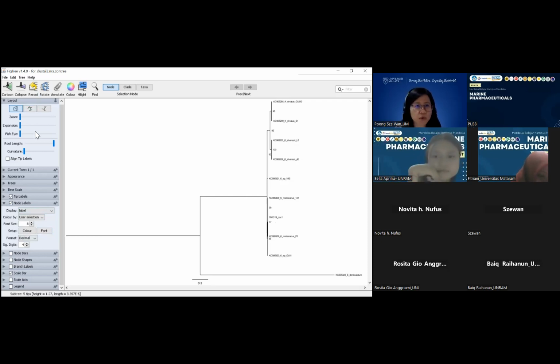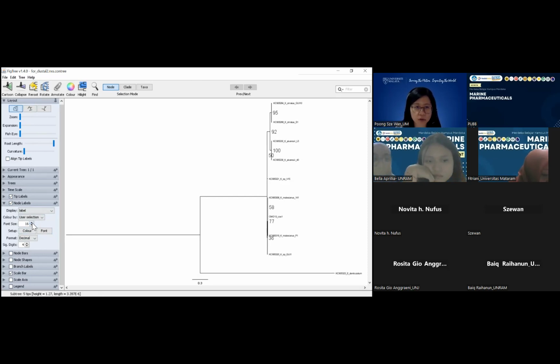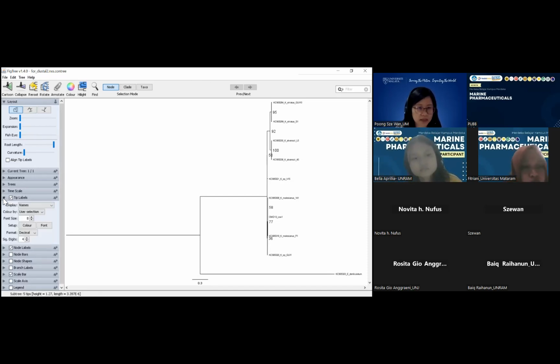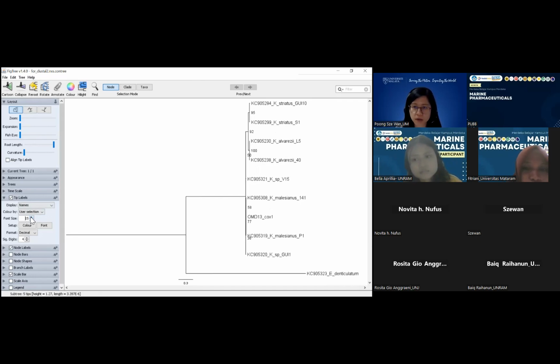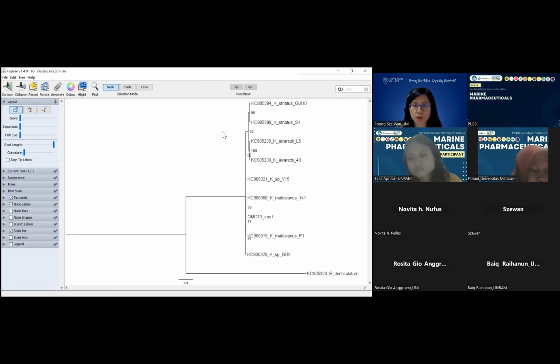It's quite small right now. You can make it bigger. Yeah, so it's a bit bigger right now. Let me make the tip label bigger. I think you can see better right now. So you can see here the striatus is grouped together. The alvarezii is grouped together.